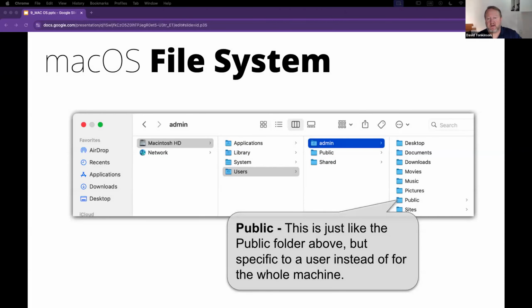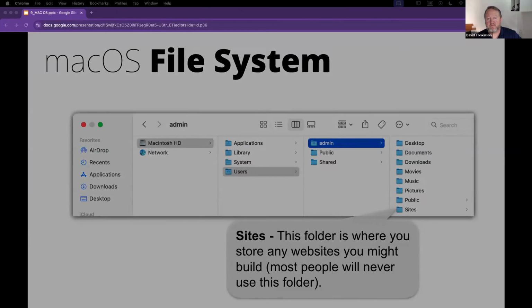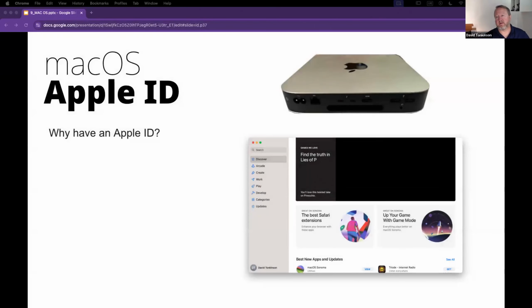Pictures and public. So just like this is an individual public folder that you can share yourself. So any questions about the file system? Cool, we're cracking through this, aren't we?